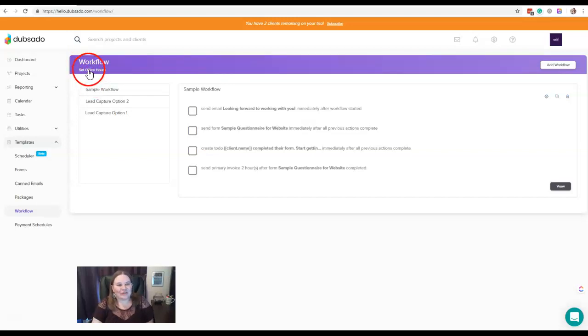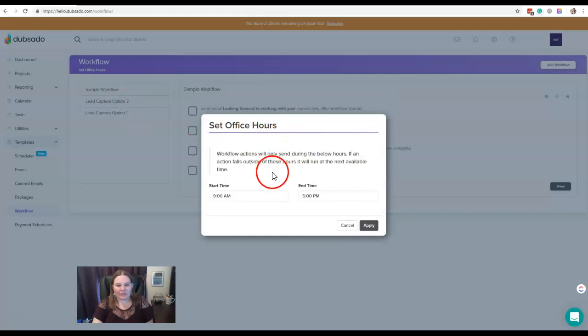So what you can do is you can click here to set your office hours, and your workflow actions will only send during the hours that you set in here. So if an action falls outside those hours, then it will run at the next available time.